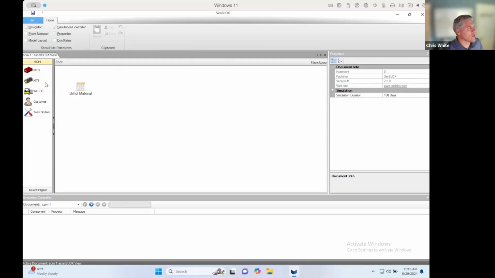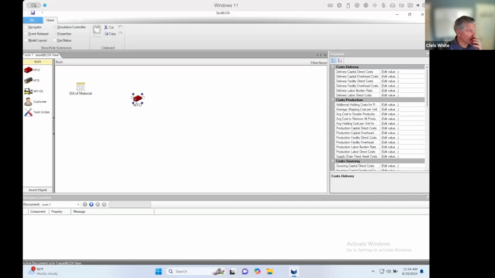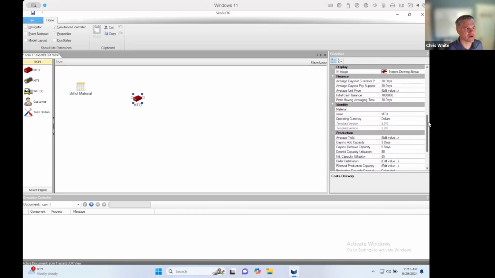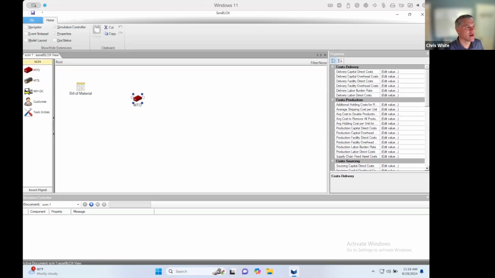So we have these agent models. They're represented by icons, but behind them is a very complicated model. For example, I click and drag that out onto the interface, and that's a make to order, MTO. When I have it selected, you'll see over here on the right I have a lot of different inputs and variables for that. So these can be quite complicated.